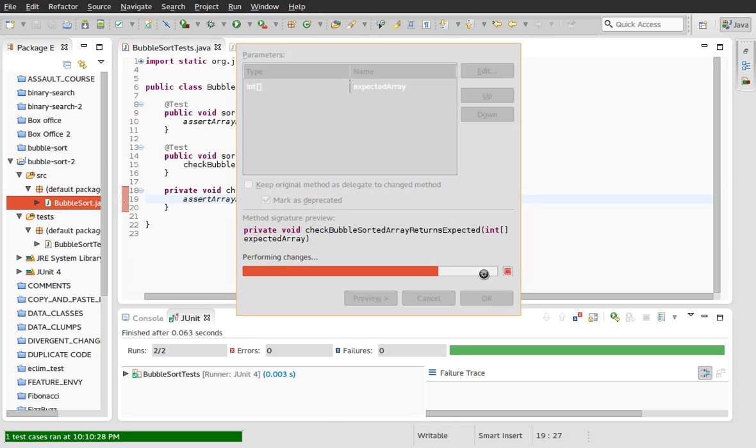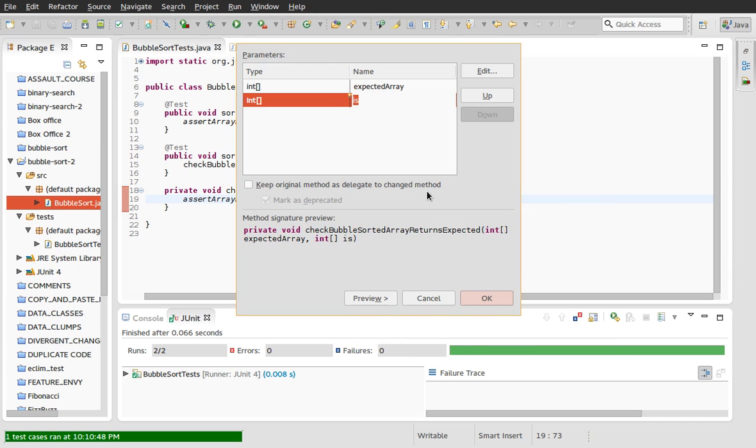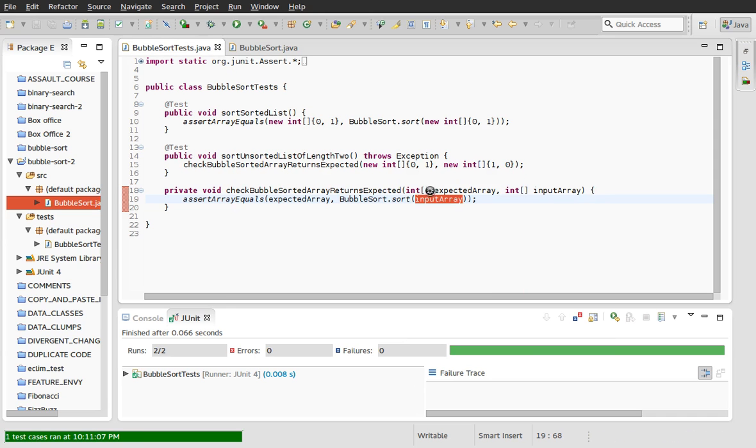Go ahead, save that, run the tests, make sure it works, and then this as well. This will be our input array. Save the code, run the tests, and everything passes.